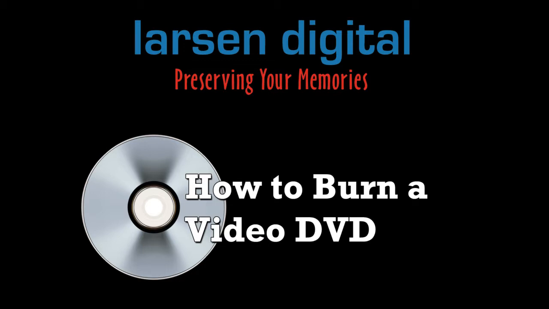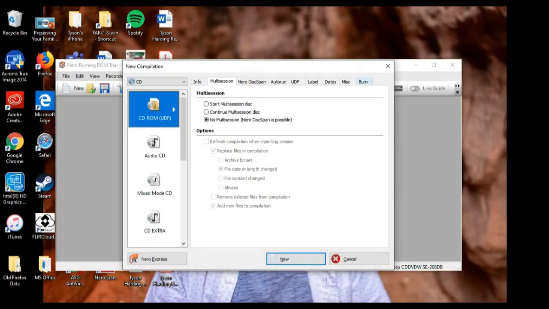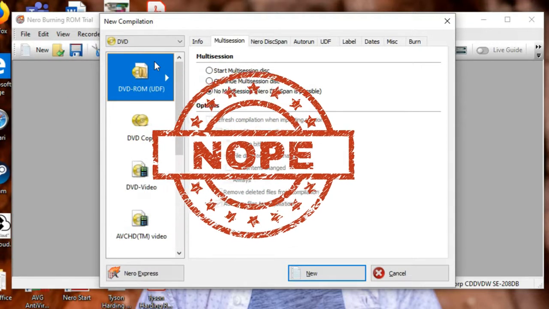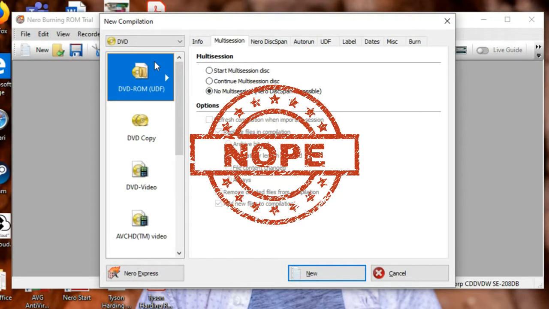Today I'm going to show you how to burn a video file to a DVD so that you can play it on your television. Now, many people assume that you can burn a video to a DVD using the same software used for photos or music. Unfortunately, you can't. It does require special software specifically for video files.